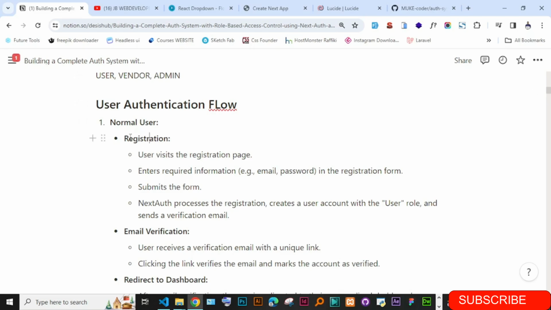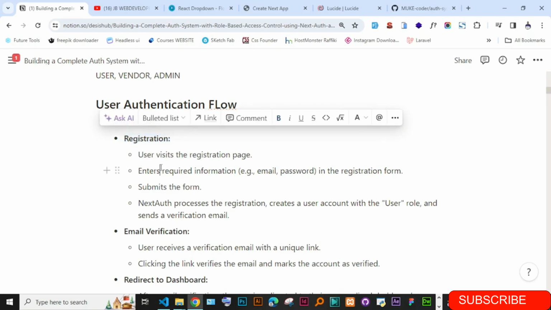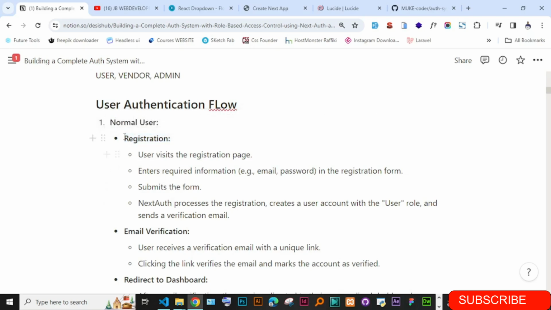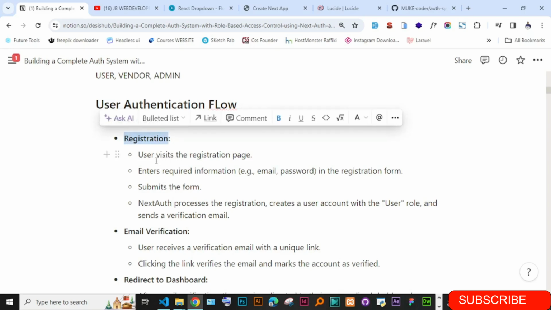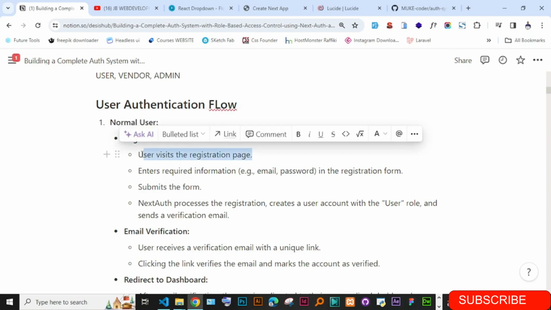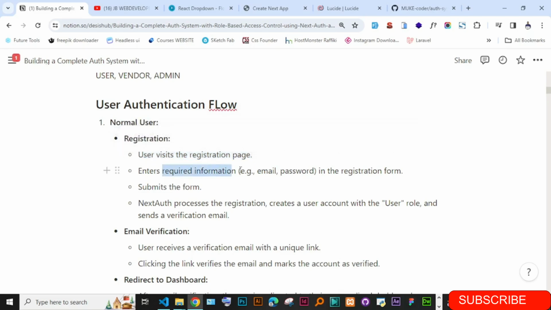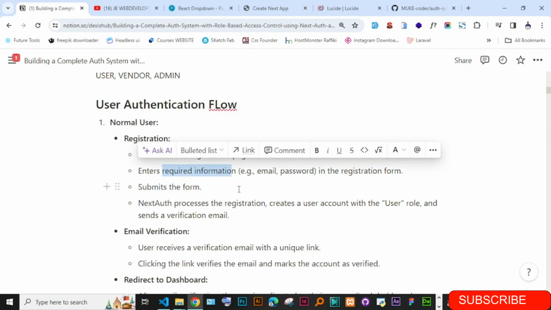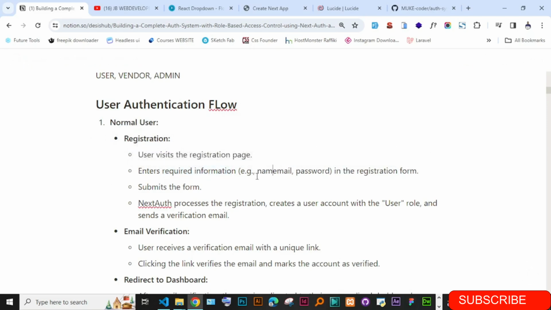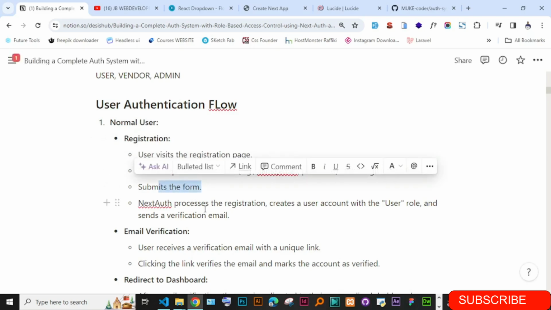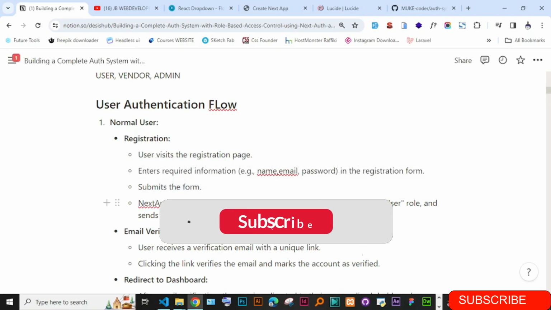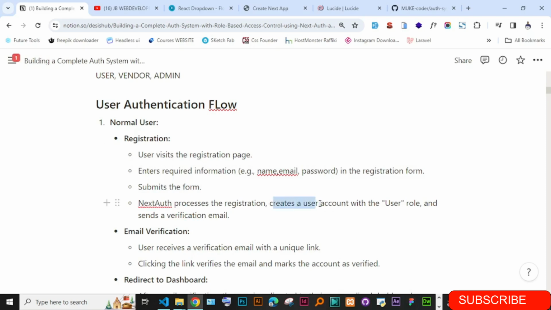Okay, so the first process, for a new user who has not been on the system, he will have to go through a registration. So he's redirected to the registration page. He enters the required information. Normally it is the email, name and password. So the registration form will be taking name, email and password. We submit the form and then we'll just go ahead and create a user account. Okay, so upon creation, you can see here, it creates a user account with a user role, and then we'll send a verification email.